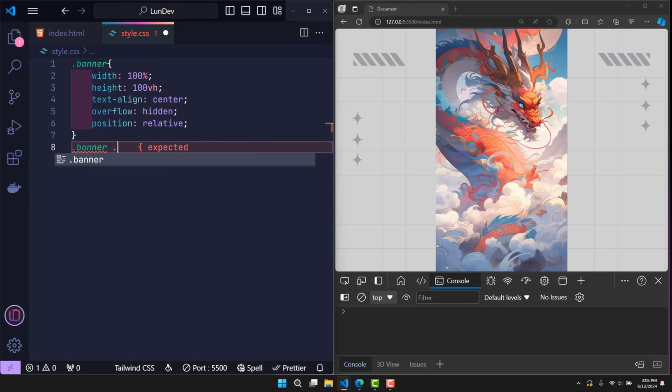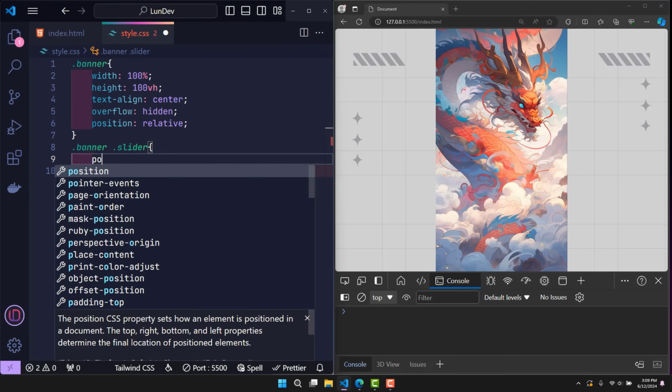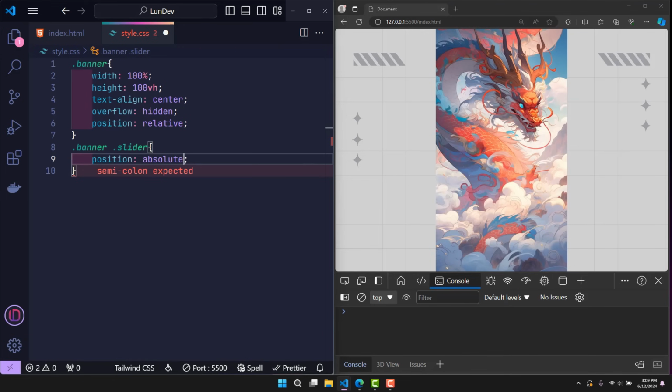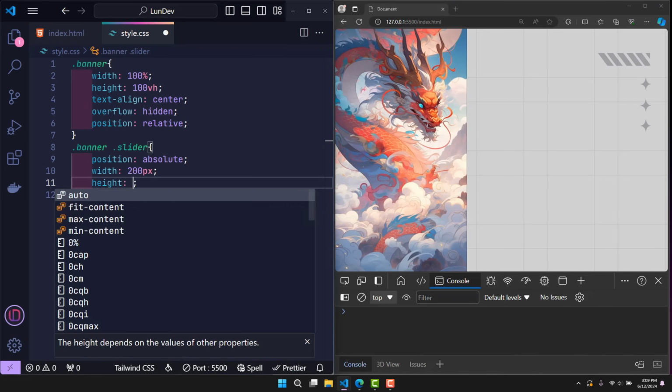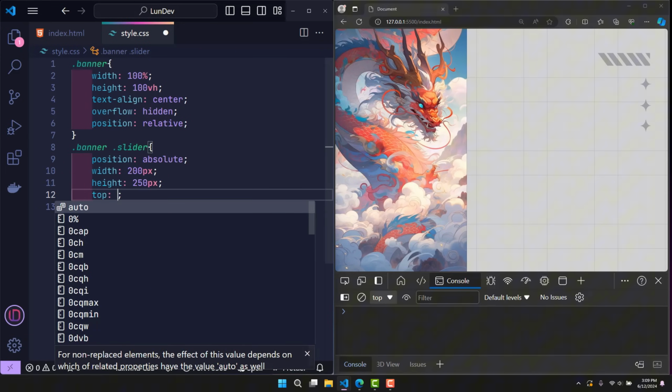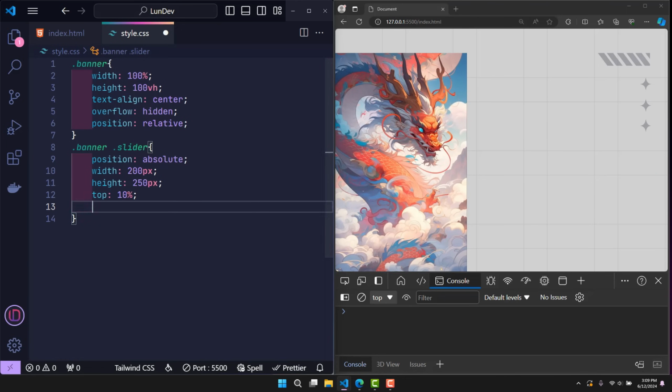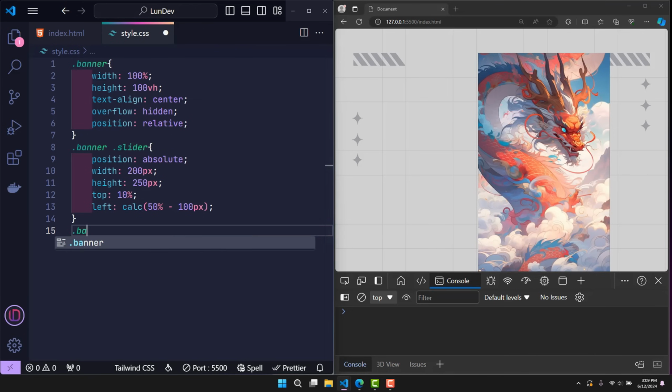Next is the slider class located inside the banner. Use position absolute to easily move the position according to the parent element. With width 200 pixels, height 250 pixels, 10% from the top margin of the banner. To put the element in the middle, it will be 50% from the left margin minus half of its width value. Next is the list of items.